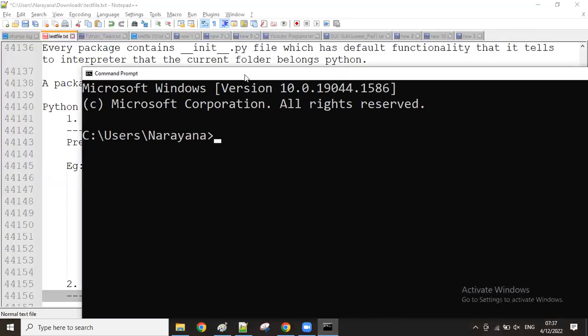From here, I get the third-party modules. Suppose I take pip install, I give Django. That's all. Click enter, then Django is automatically installed on my machine. Then I can use Django to create the website.